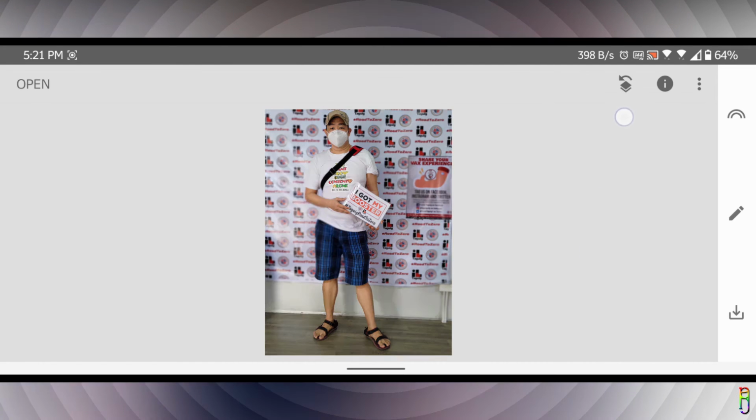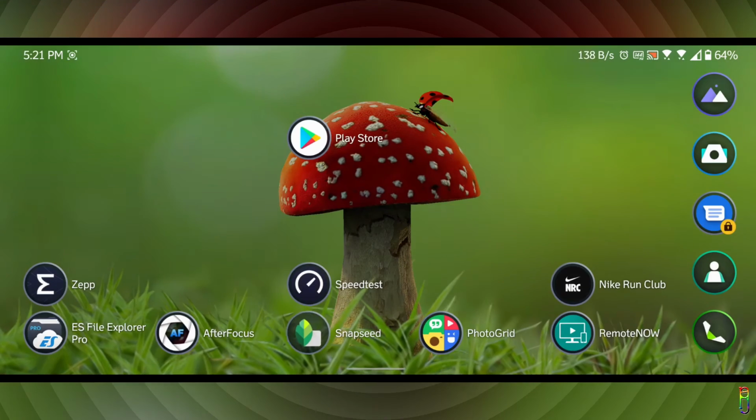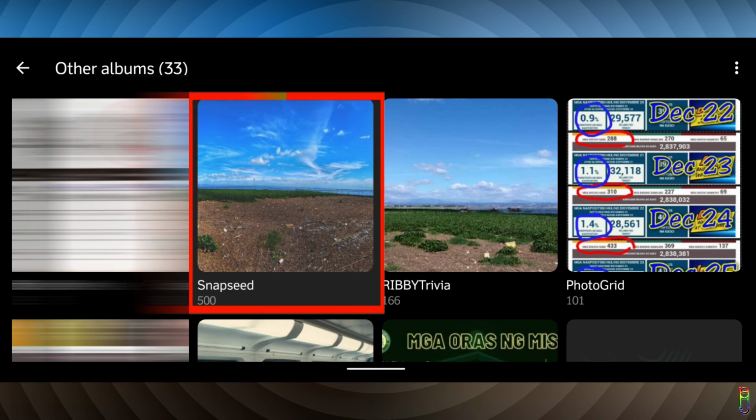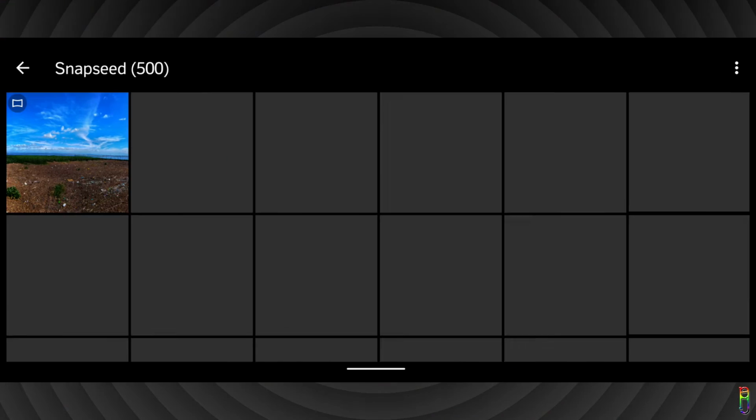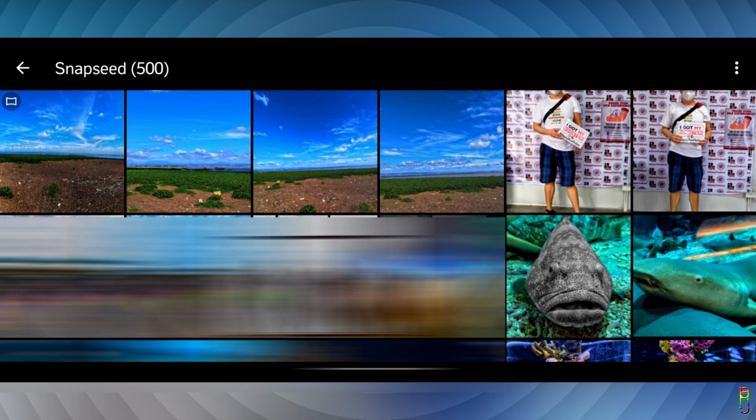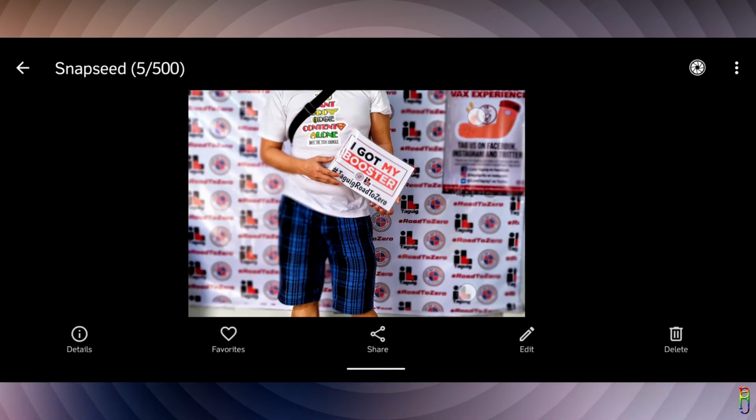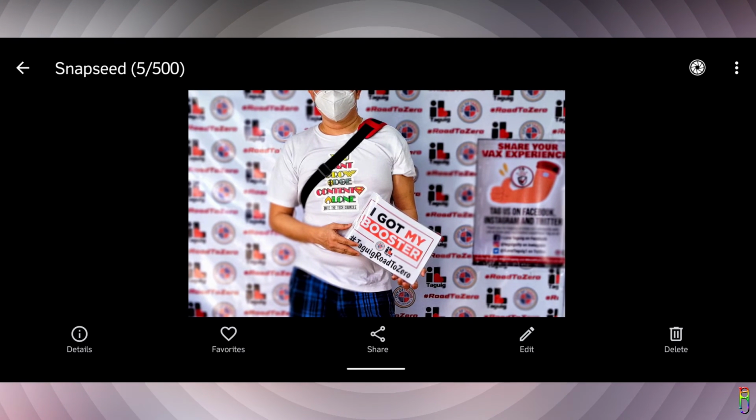Last thing I want to note, when you save a picture from Snapseed, it creates a new photo and all of those are saved in a folder called Snapseed. So when you open your gallery, look for the Snapseed folder, and you will be able to see all your edited pictures there.